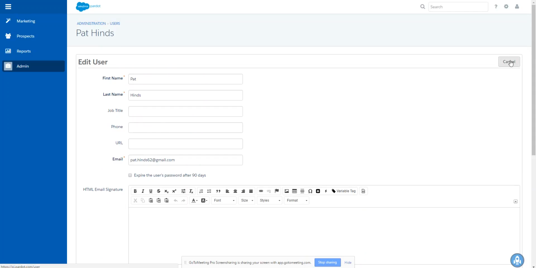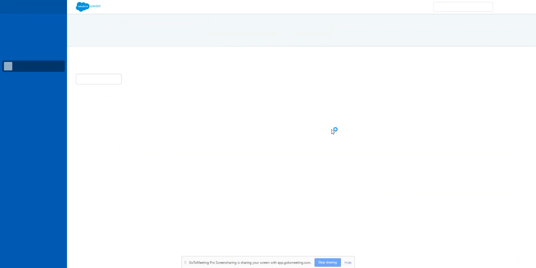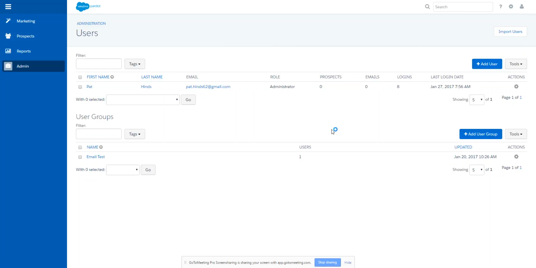So that'll be one thing you do with your clients when you set up. They set up all their users. They need to go into each one and make sure they're synced up with Salesforce. Okay. All right. So that is users.